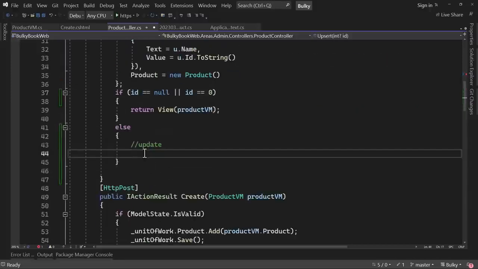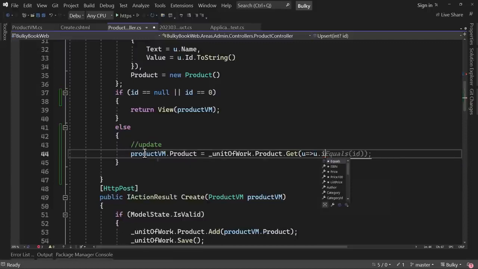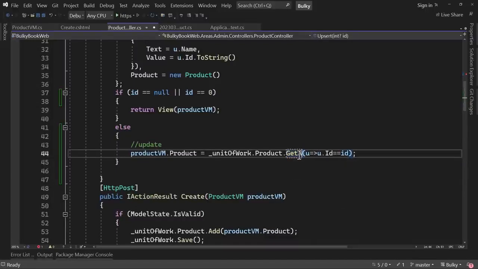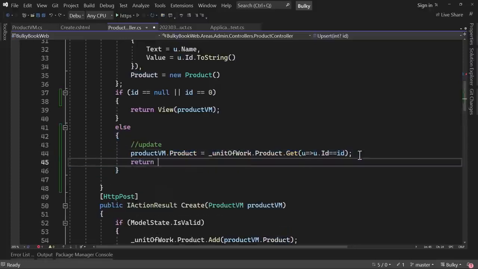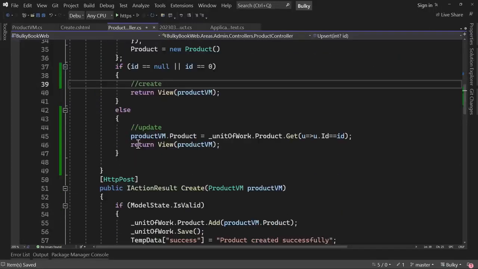If we have update, then we will have to populate productViewModel.Product equal to _unitOfWork.Product.Get, and we need to pass the LINQ operator u => u.Id == id. We are using Get here and not GetAll because we know this will only return, or ideally it should only return, one record, and that is the product. Once we retrieve that, we can return back to the view and return back productViewModel. So the first functionality here is for create and the latter one is for update. With that, the upsert controller here looks good.